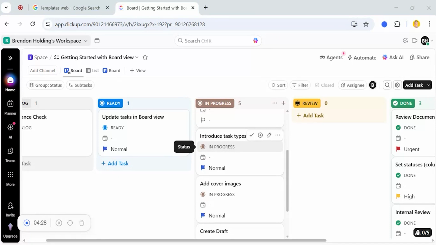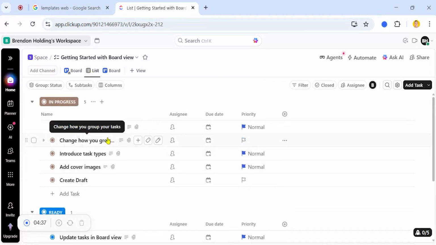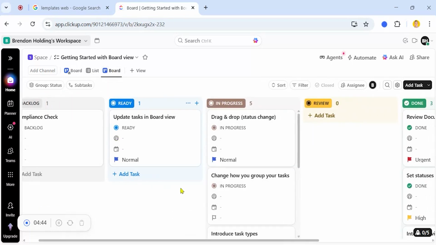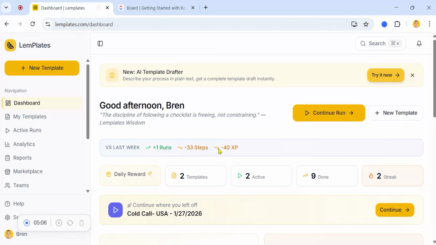So instead of long task lists like this, or status meetings, or constant check-ins, what you actually get is clear priorities, fewer decisions, and less context switching. When work only moves forward once something is finished, focus becomes the default behavior, not something you have to enforce. For context, this is how we do this in LemPlates, which is the tool we use ourselves.